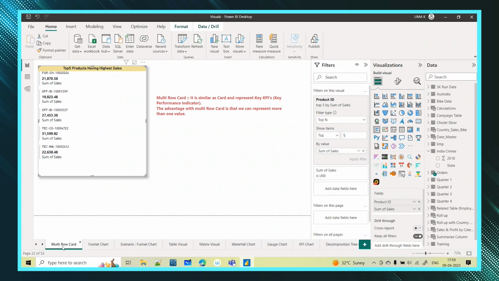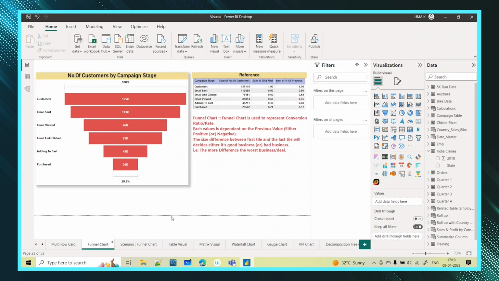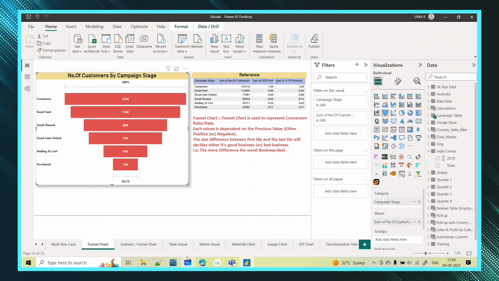This is about your multi-row card. Next, come back to this. It's a funnel chart. Basically, a funnel chart is used to represent the conversion ratio and to identify the bottlenecks in a business.